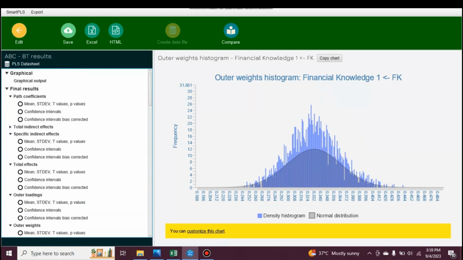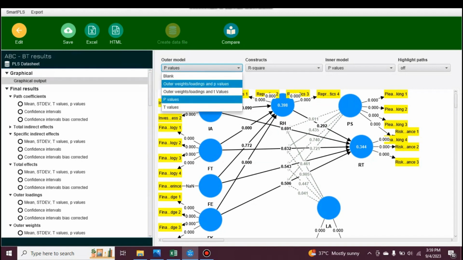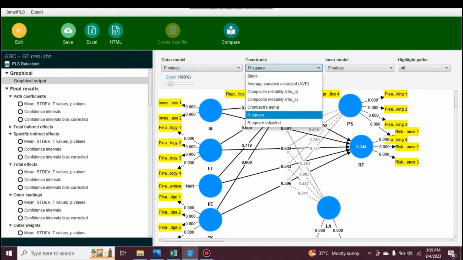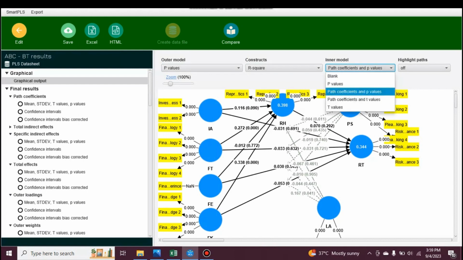Now moving back to the graphical output, we can customize it as per our requirements. Like in the outer model, again we have different options of displaying only the p-values, the t-values, or outer weights with p-values, or outer weights or loadings with t-values. In the construct, we can see R-square, AVE, composite reliability, Cronbach alpha, or adjusted R-square. Similarly, in inner model, we have different options of path coefficients and p-values or path coefficients and t-values.